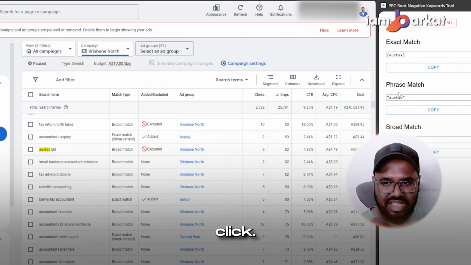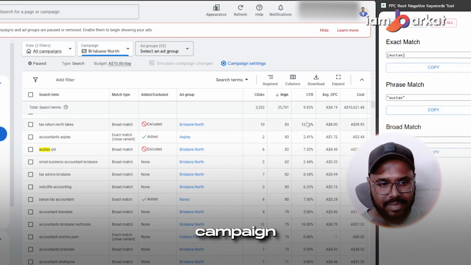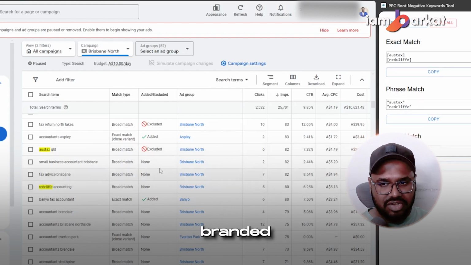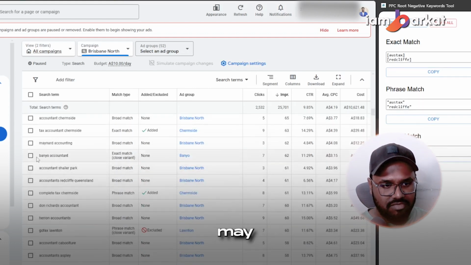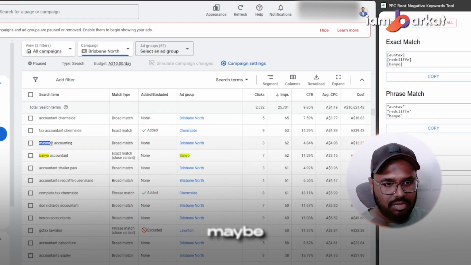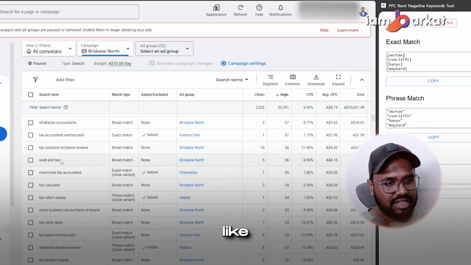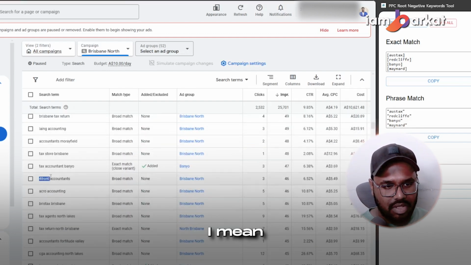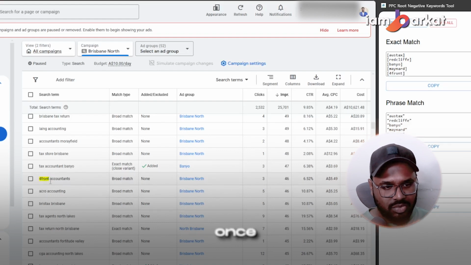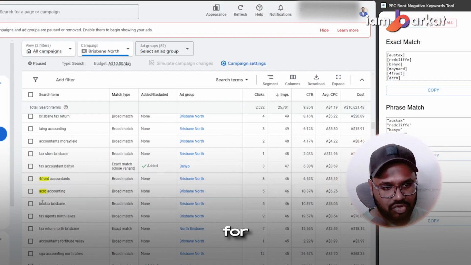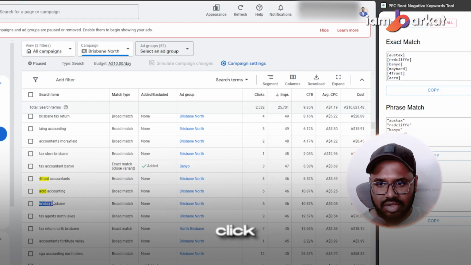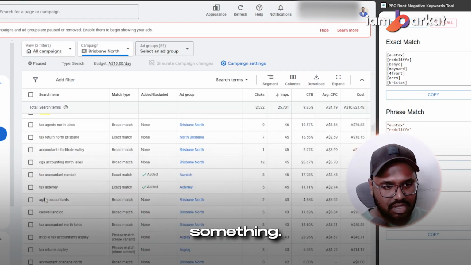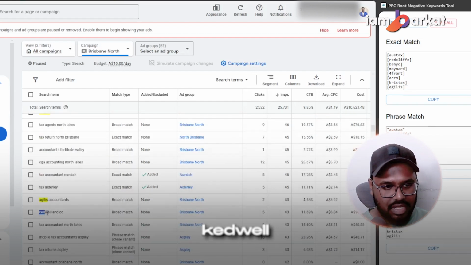Then you can easily click on copy and paste it at the campaign level. I will do one more, like Redcliffe Accounting. This is a branded name, let's say, and maybe this one as well, and this one as well. I think you got my point, right? This is how you can find all of these things from your campaign, from your search terms. I will click on these ones, Forefront and Acro for sure, and this is another one, Bit Tax. This is Ox Tax or something, and let's say this one, Cattle.